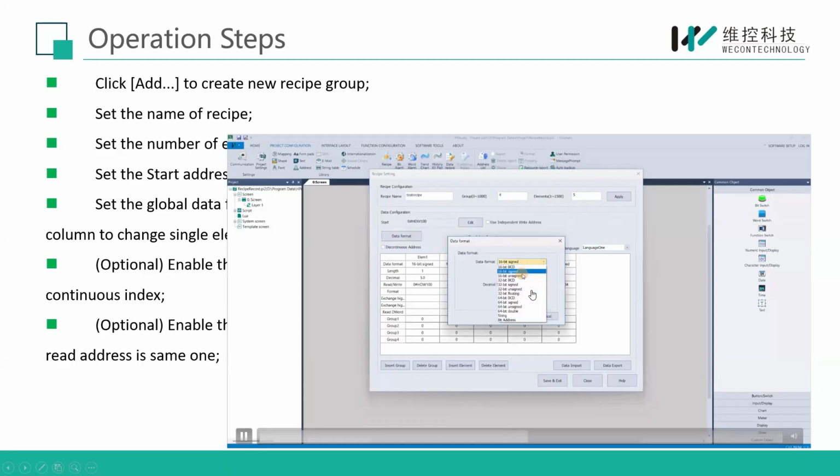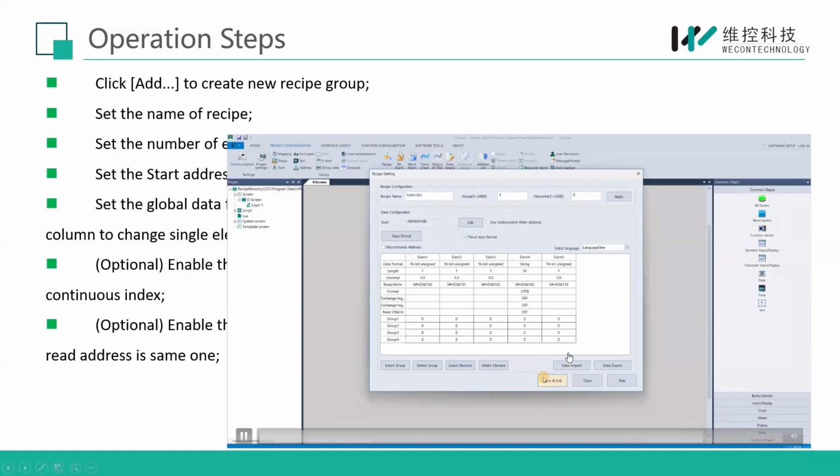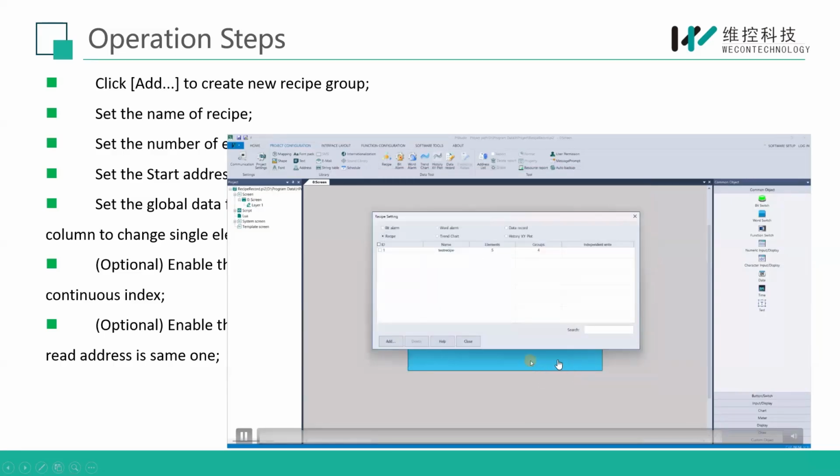You can see here, this is the data format setting. You can set it quickly, and you can also change the setting from here. Our fourth element is a string. You can save it by clicking the save and exit button.